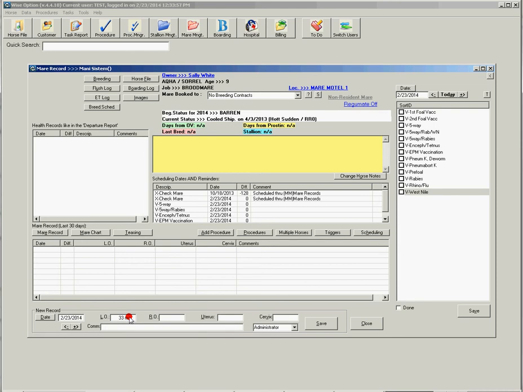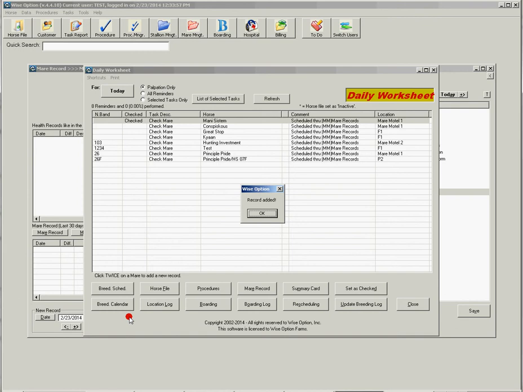33, multiple small follicles. And here you put whatever you want, and you save. And then you go to the next mare.